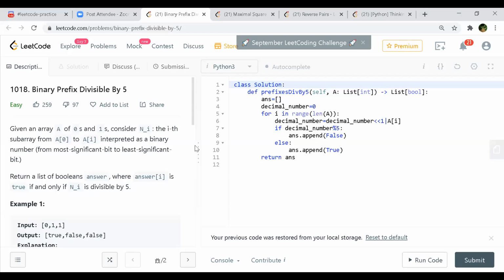Thanks, Arshit. Yeah. So let's move to the next one. Next is the binary prefix divisible by 5.